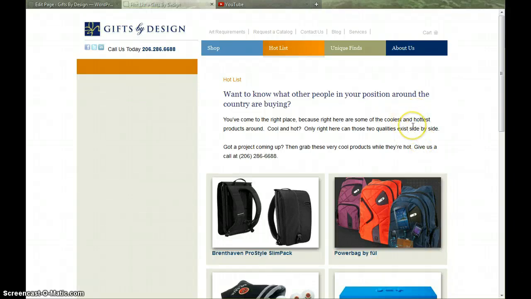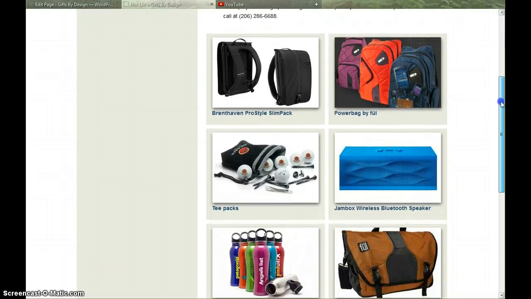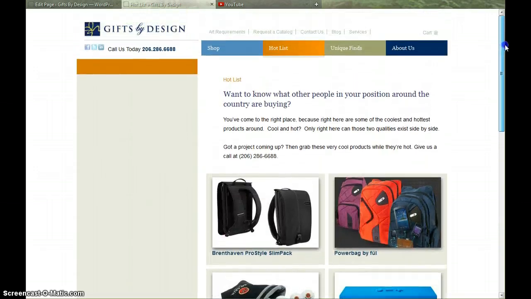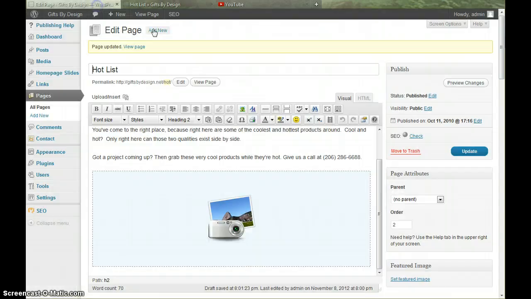One of the tasks you're going to do most frequently on this site is add and remove images from the hot list and unique finds pages. So I'm going to walk you through that process. Both the hot list and the unique finds page work the same way.